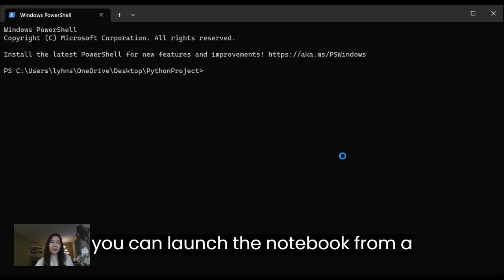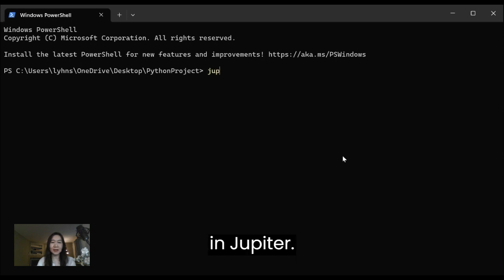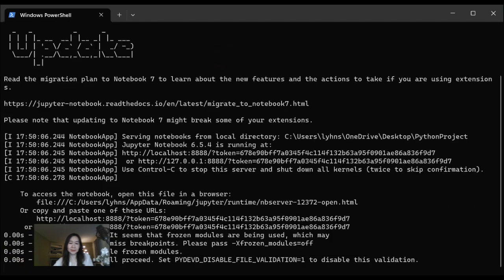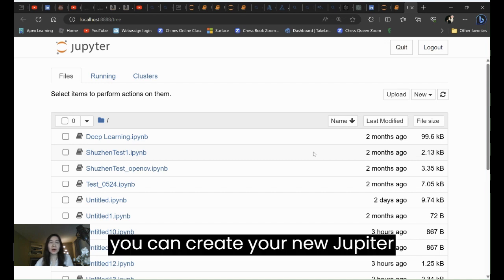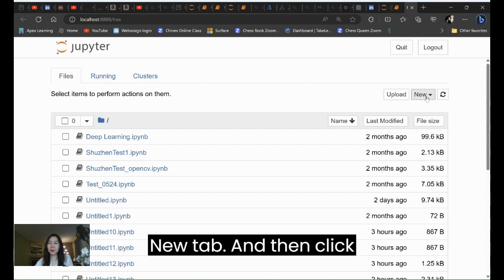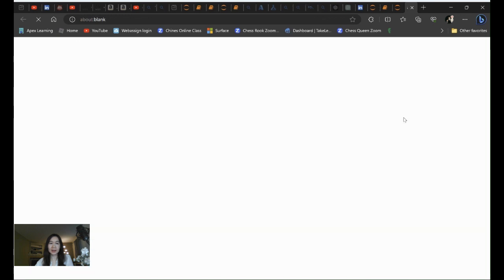You can launch the notebook from a PowerShell. Here, you can type in jupyter notebook. This command will launch the Jupyter Notebook from a browser. In this Jupyter Notebook UI, you can create your new Jupyter Notebook file. Here, click on the New tab, and then click on Python 3.